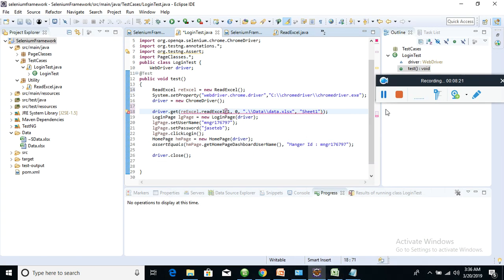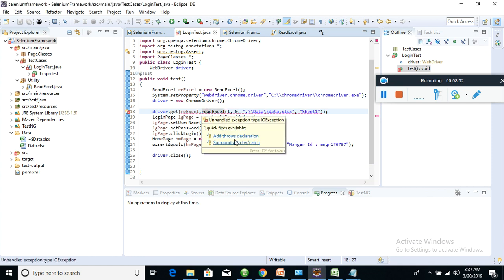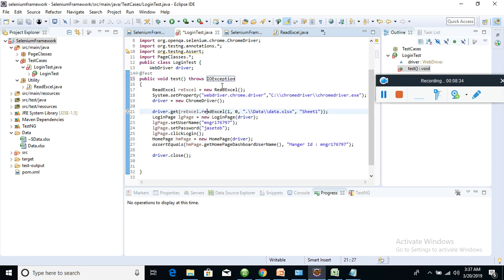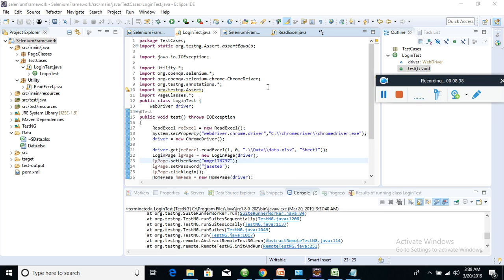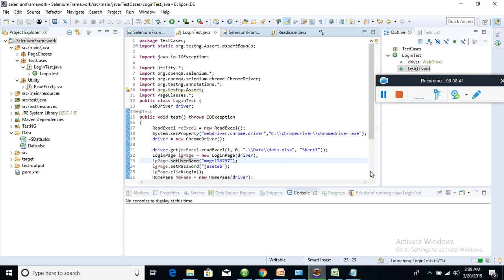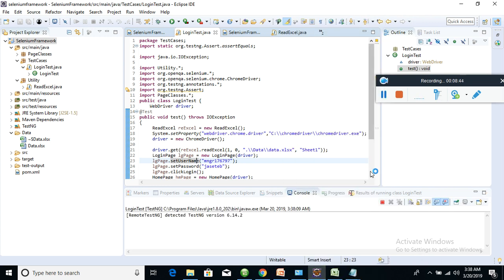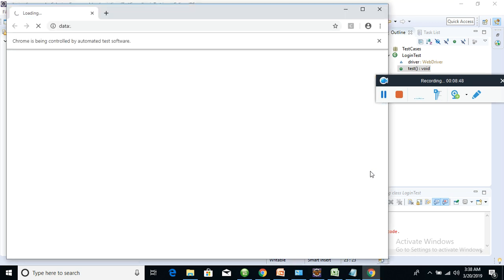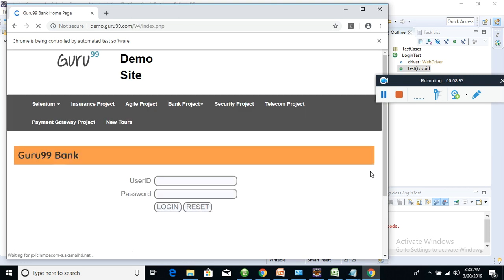So let's run this and see now if we are getting the correct URL from the Excel sheet. So before running, there is an error. Let's give a throws declaration, that is IOException. Now we are done, fine with it. Let's run it and see. Right click, run as TestNG. So you can see it takes the URL from the Excel sheet. So it reads the data from the Excel sheet.